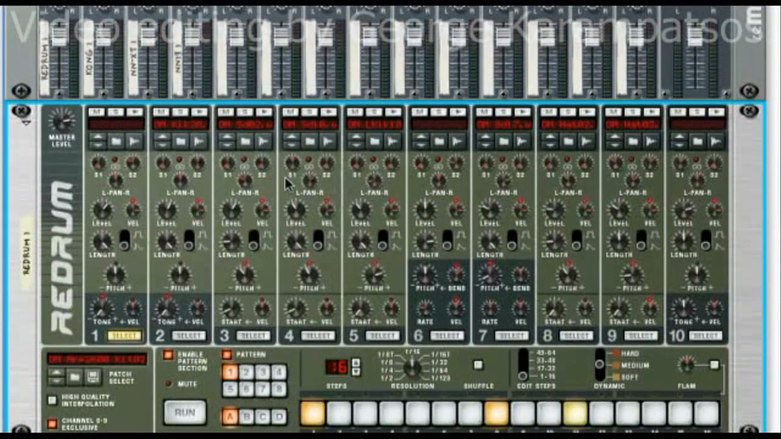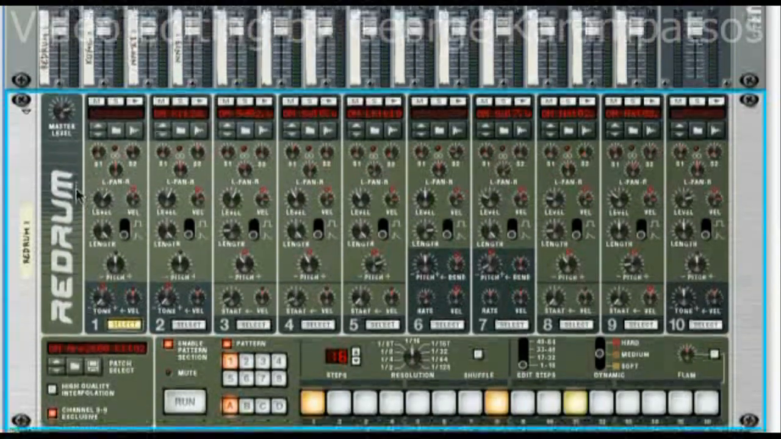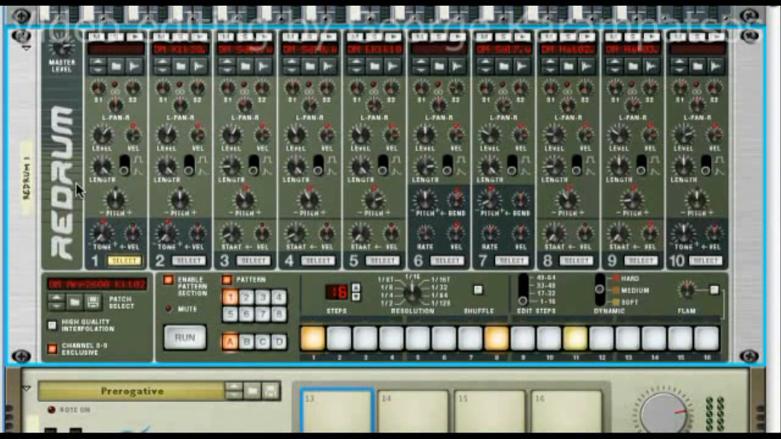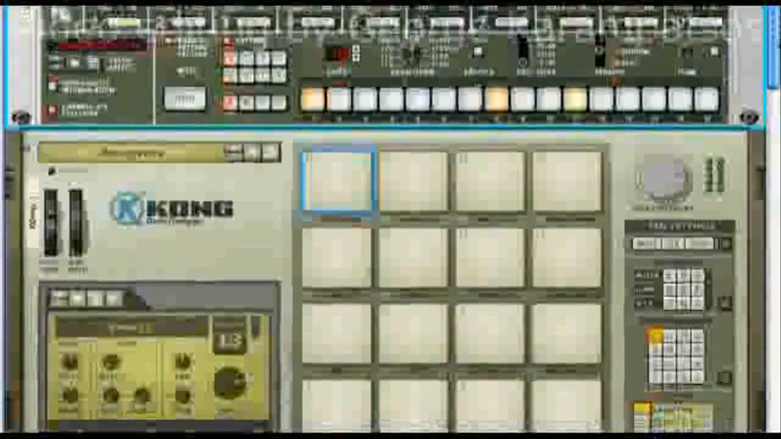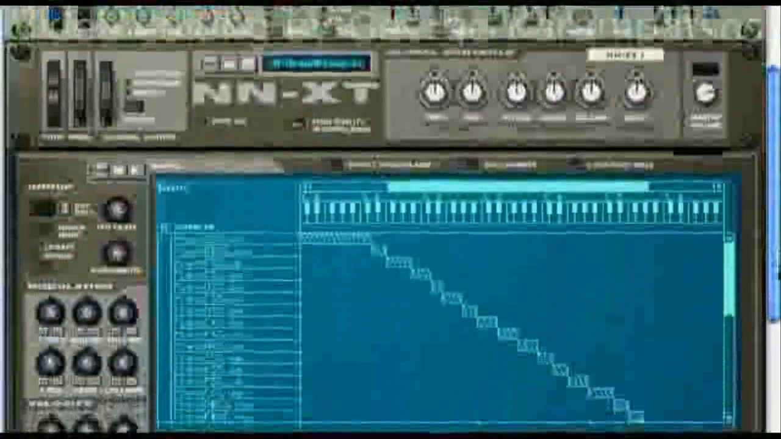Here we have a redrum, one of the devices in Reason version 5 that features sampling. As you can see, the redrum has a sample button for each of the drum channels. These sample buttons can be used when you want to sample a sound straight into a device. The other devices that can sample are Kong, the NN19, and the NNXT.